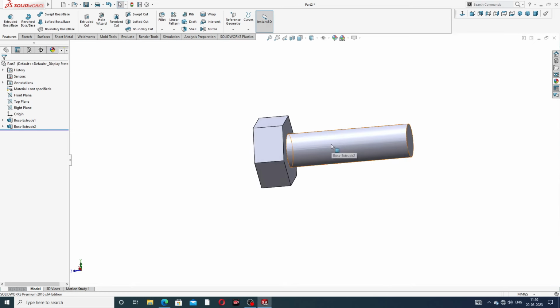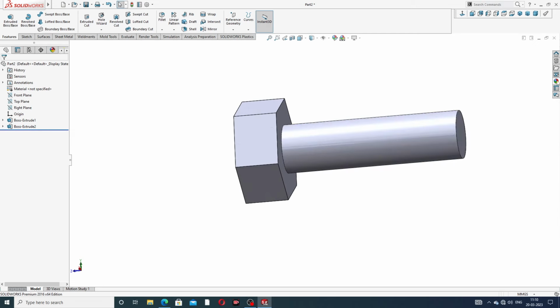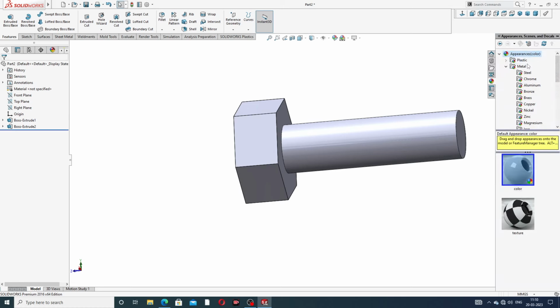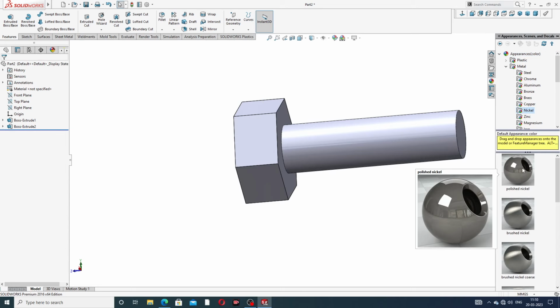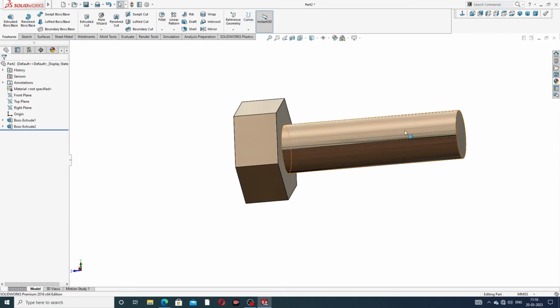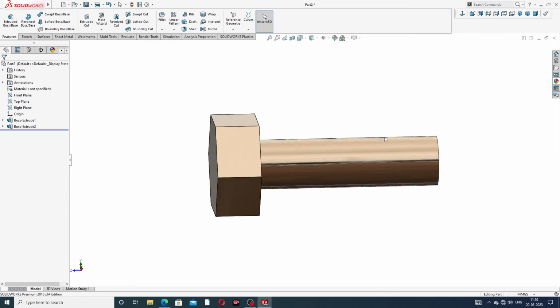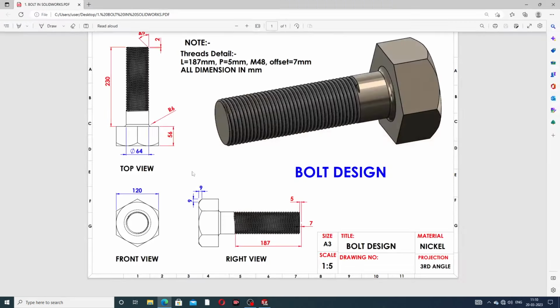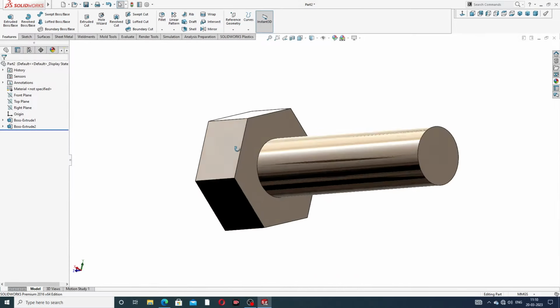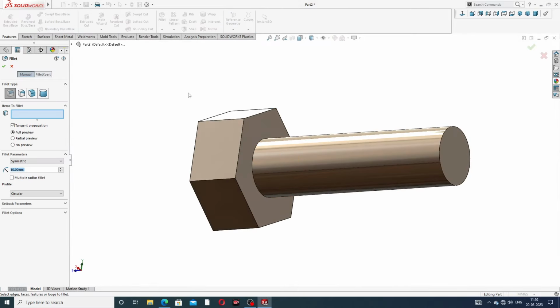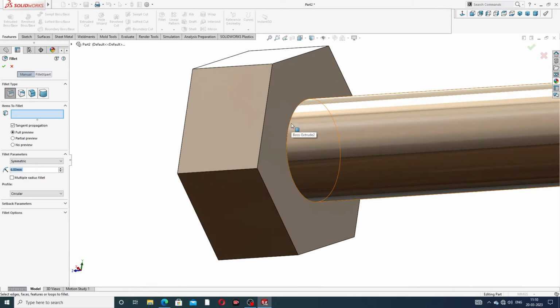Okay, and next apply a material. The material is nickel, polished nickel is perfect. Okay, and next is a chamfer with a 45 degree angle, and a fillet of 6 millimeter. Okay, and apply a fillet of 6 millimeter.